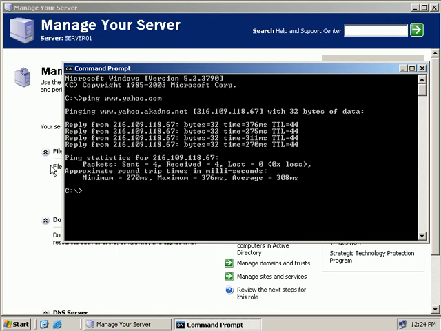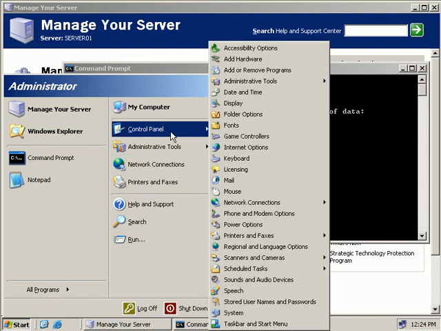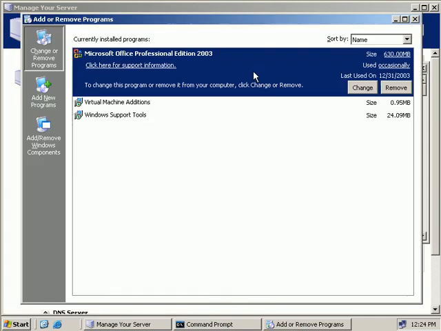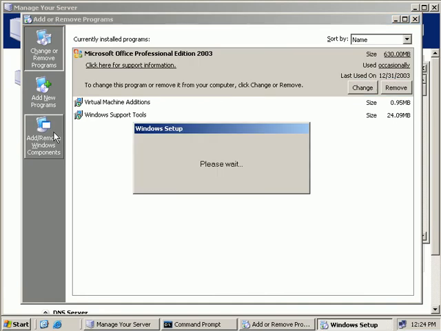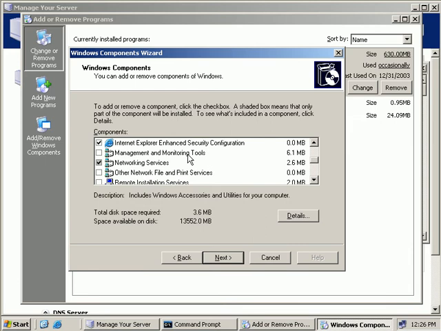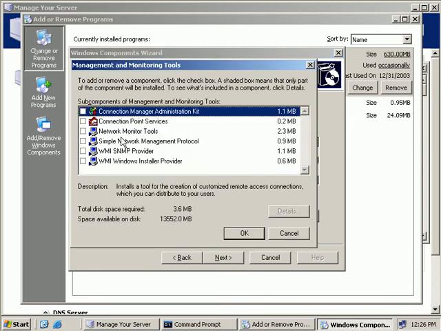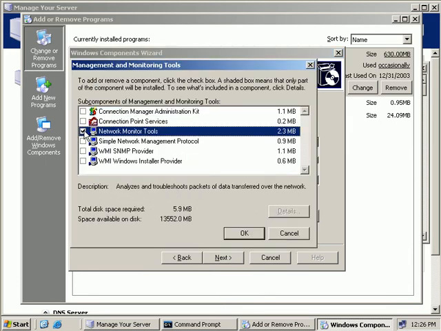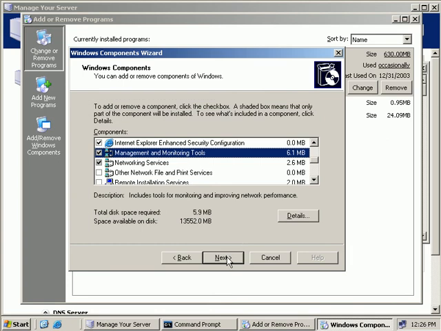So let's go and take a further look into this, and we'll install the Microsoft Network Monitor and we'll capture a few packets that involve DNS and see what it can tell us about what our DNS server is doing. So we'll go and click on Start, Control Panel, Add or Remove Programs. And then we'll come over here and click on Add Remove Windows Components. Okay, now we'll scroll down and we'll double click on Management and Monitoring Tools, and then we'll select Network Monitor Tools. We'll click OK and we'll click Next.